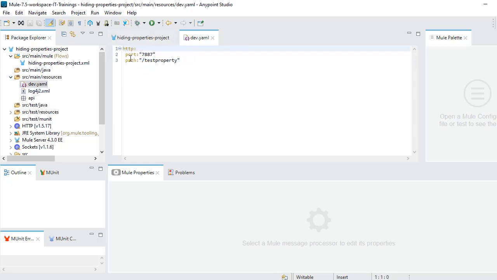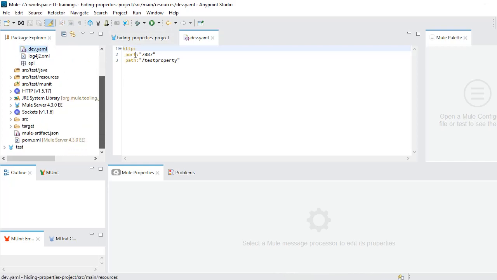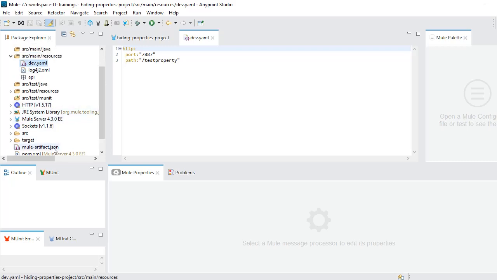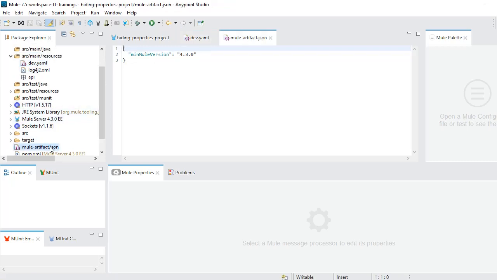So what are the property values we are going to mask? We need to mention those property key names in this mule-artifact.json. If you remember, this is the first file that is created by default. By default it will have only the mule version, and we need to add one more entry.